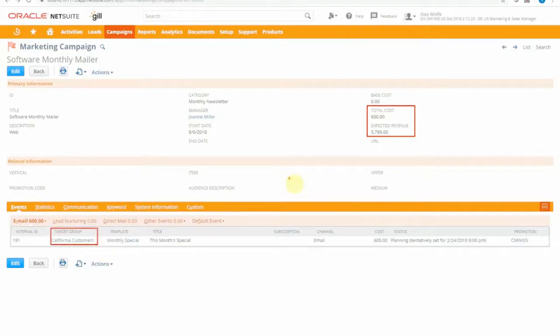So let's say California customers will benefit from receiving this monthly mailer, and perhaps customers from other states as well, maybe in the Western region, can also benefit from receiving this monthly mailer. You can add multiple target groups to this campaign. It doesn't have to be limited to just the one target group.